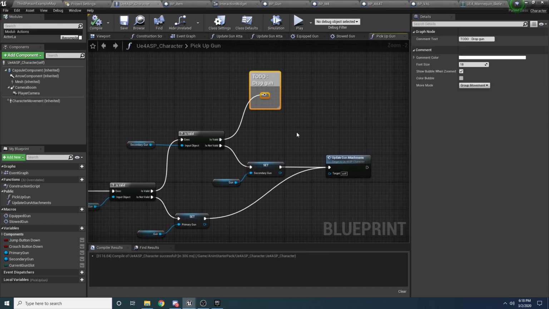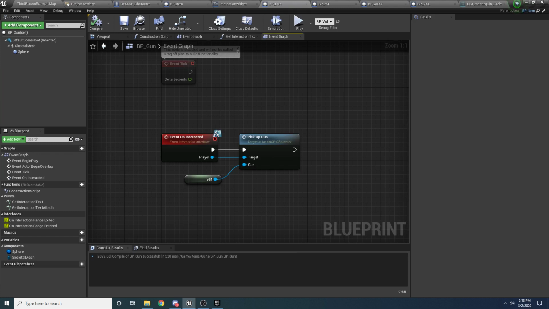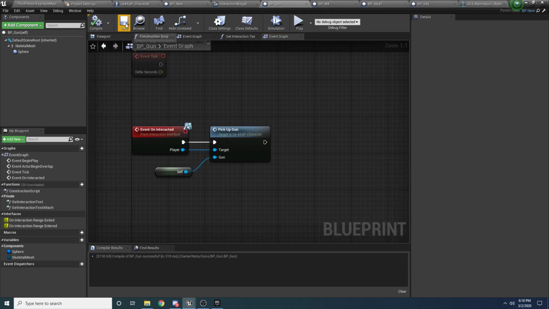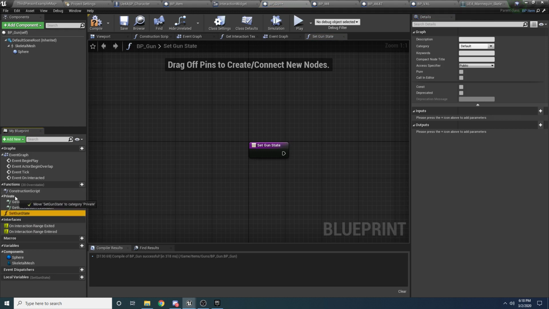Before we do this to do, let's go back to our gun. In here, after we pick up the gun, we want to change the state of the gun so that we can say it is now an equipped gun and is no longer on the ground anymore. So let's make a function called setGunState, and this can be private, so drag it into the private section and set it to private.